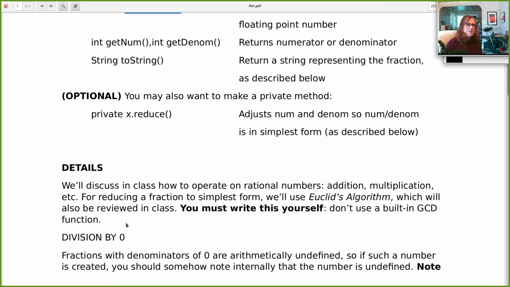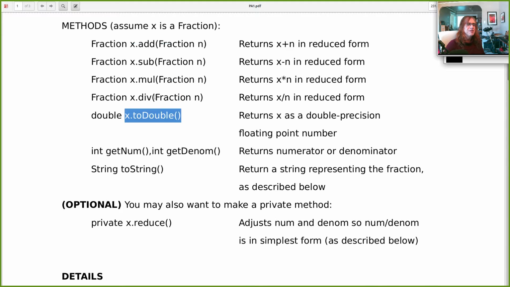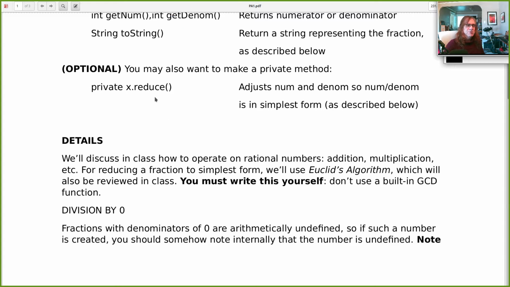All right, division by 0. Since we have fractions, there's a possibility a numerator is 0. Since we have a divide method, there's a possibility we're going to try to divide by 0. In any of those cases, you don't want to blow up, okay? You just want to record internally that this thing is not a number. So there's a thing called NaN, not a number.